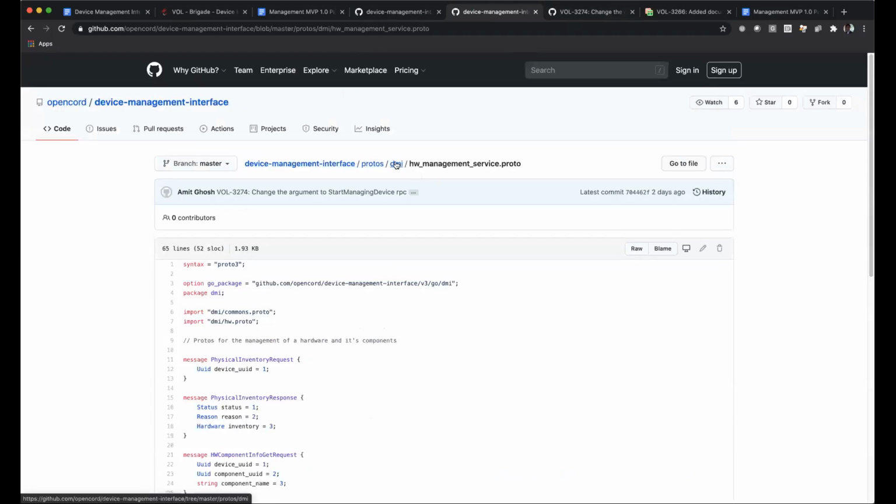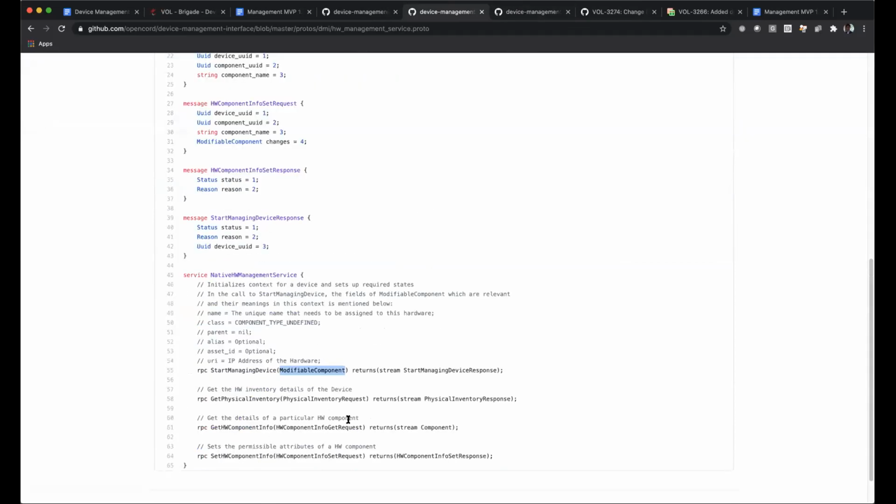It was there. It's at the bottom. It's in this file. Yeah. So line number 61, if you go into the hardware component info get request.